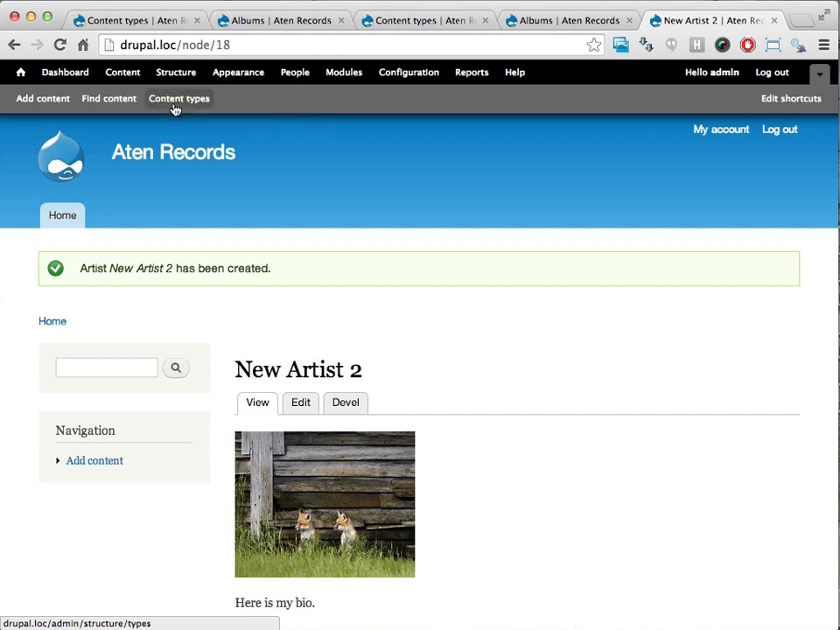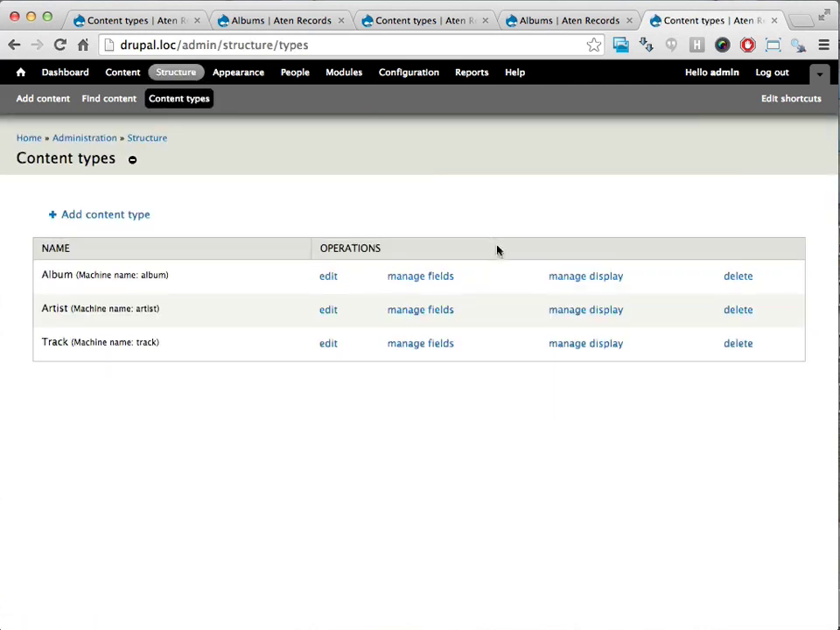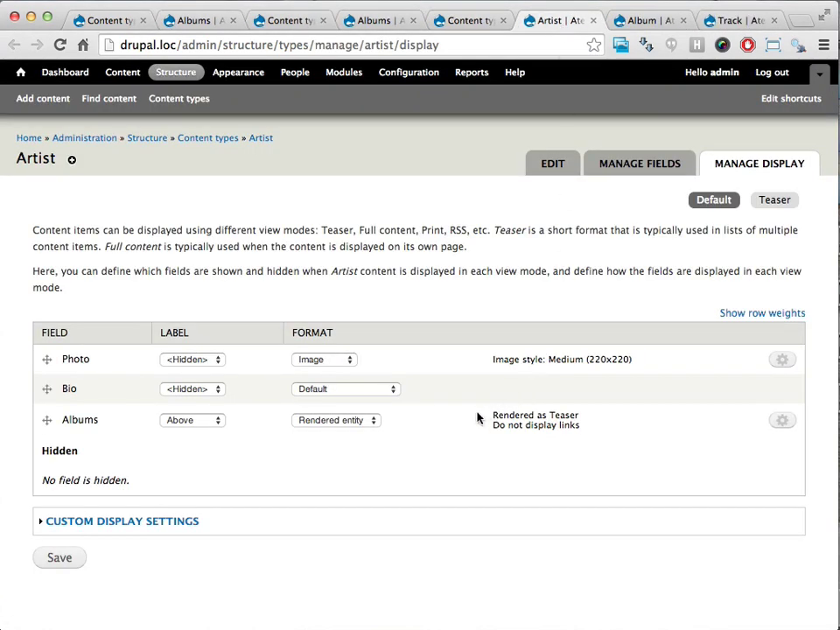And real quickly, let's take a look at our display settings for these content types. So if we click on Manage Display for Artist and Album and Track. For the entity reference fields, I have selected rendered entity and selected that I wanted it to display as the teaser view mode.